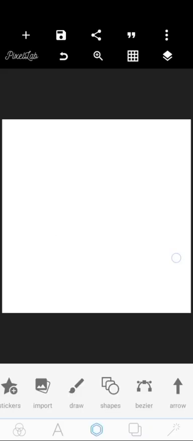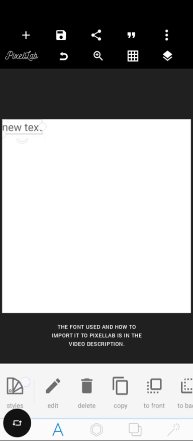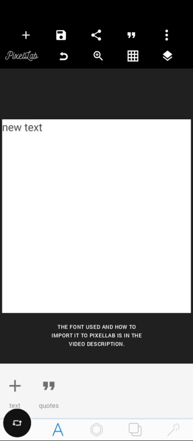Creating this logo is just very simple. The font you are going to be using to create this logo is a font called Montserrat, and Montserrat has many variations. Okay, so I'm going to introduce the text. You click on A, and then click on text. A new text will appear.